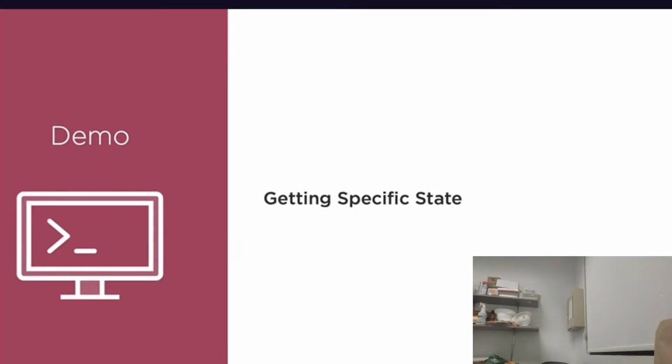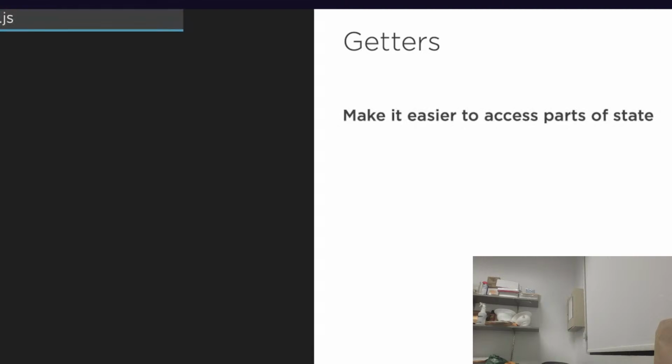There could be a whole lot of data inside your state, and sometimes you just want to get one piece of that. This is where getters really come in handy. So getters, frankly, just make it easier to access different parts of the state. For example, I can get one hero out of the heroes array, or I could total a list of orders and prices. Getters are just functions that can summarize or total or just pull pieces of data out that we need.